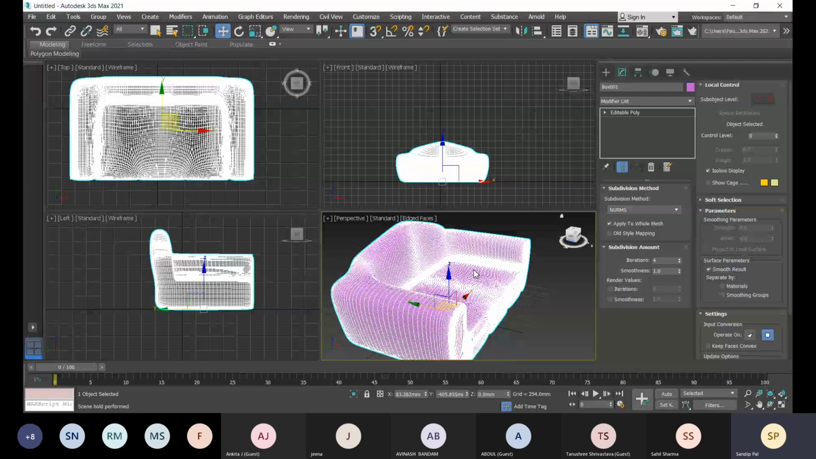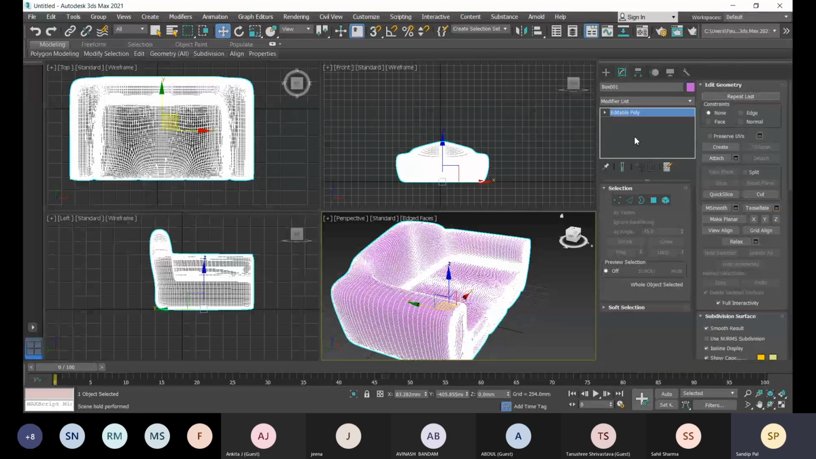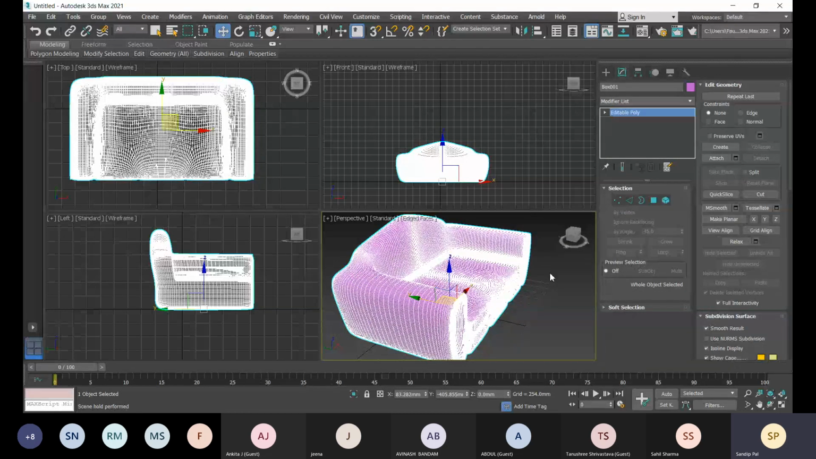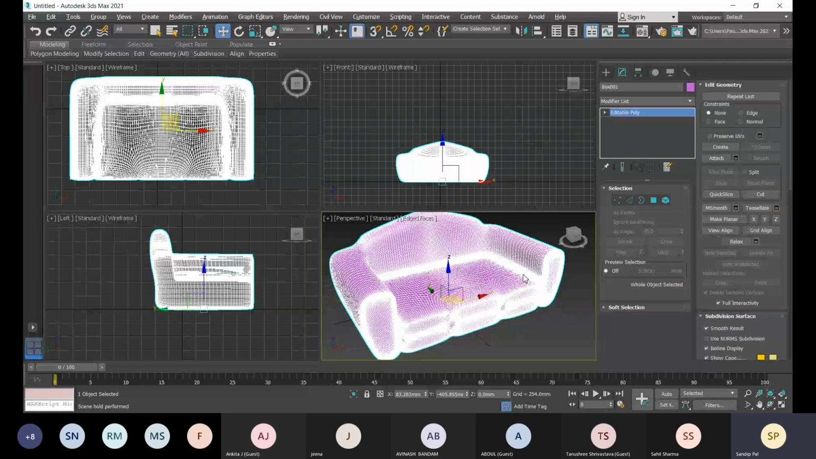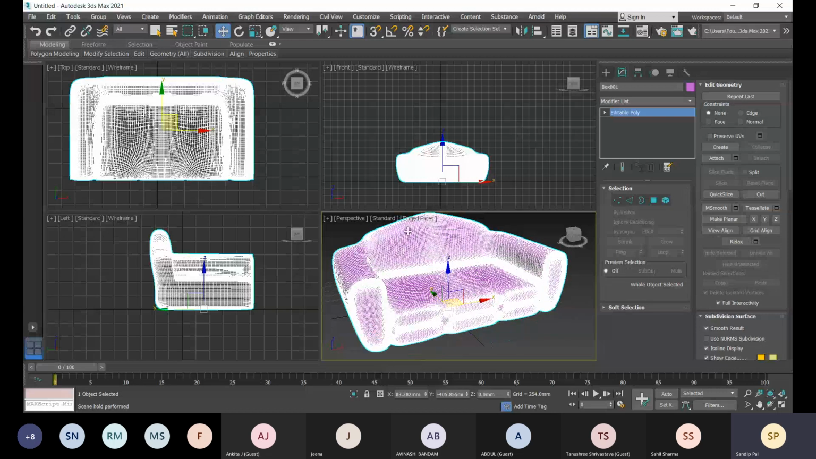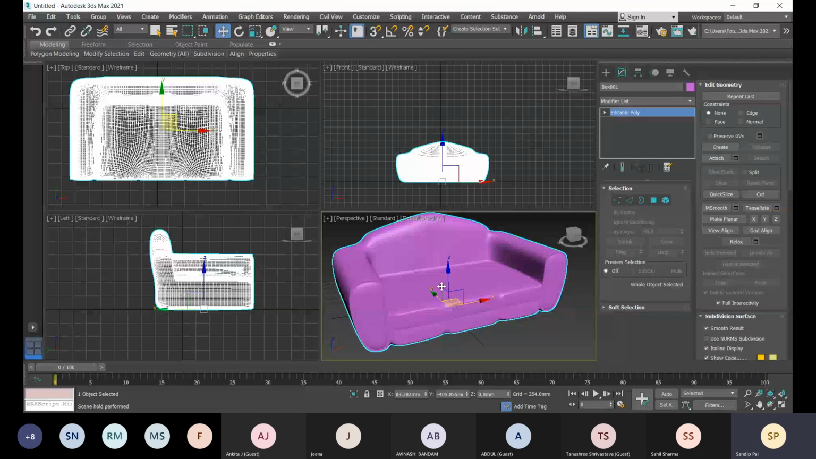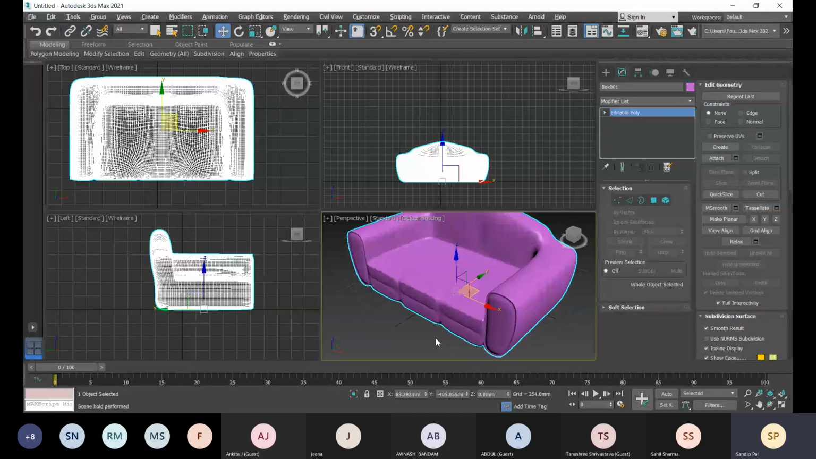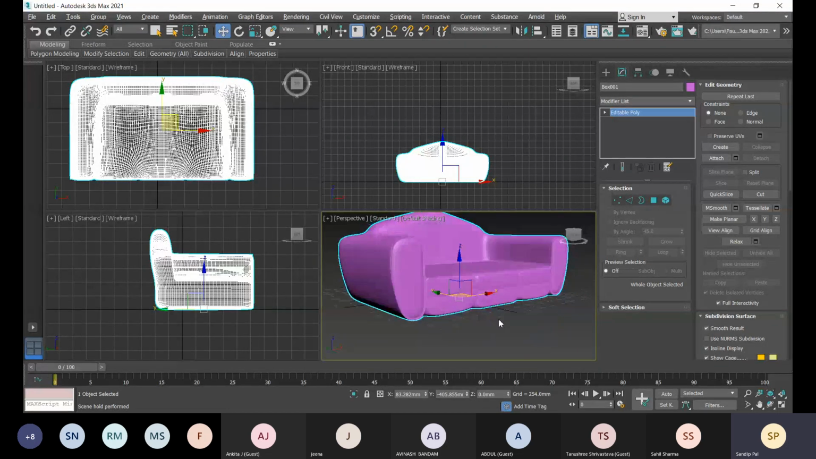F4 is there where these edges are highlighted. So we are done. Your task will be creating cushions on the sofa. That will be the task.